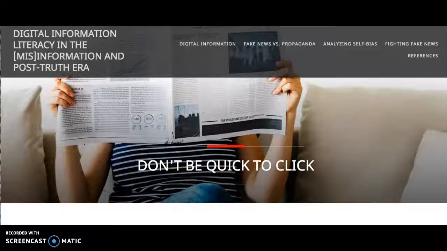So let's talk about our rationale behind our design choices. This is our website, Digital Information Literacy in the Misinformation and Post-Truth Era, powered by WordPress.com. Our slogan is in capital font, "Don't be quick to click." Our menu is laid out at the top of the website to make sure that it's easily accessible and visible for our learners. Each module is laid out in order: fake news versus propaganda, analyzing self-bias, fighting fake news, and our references.